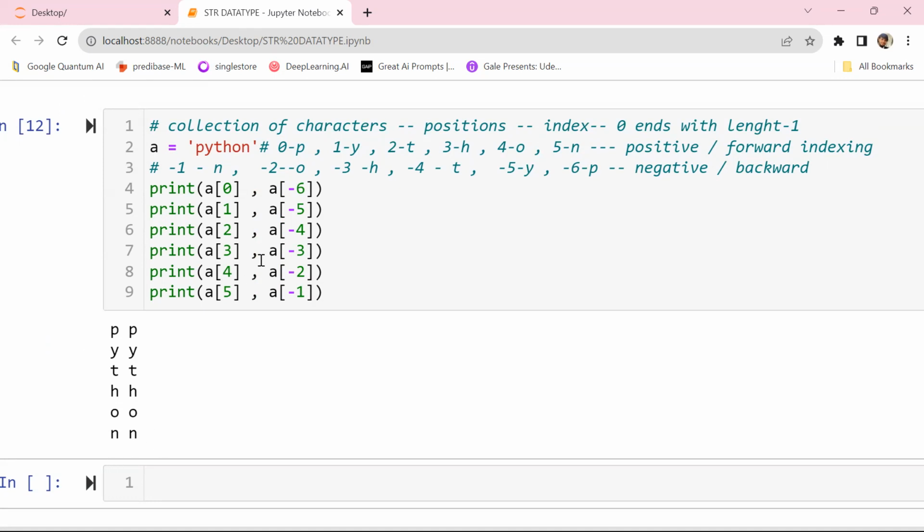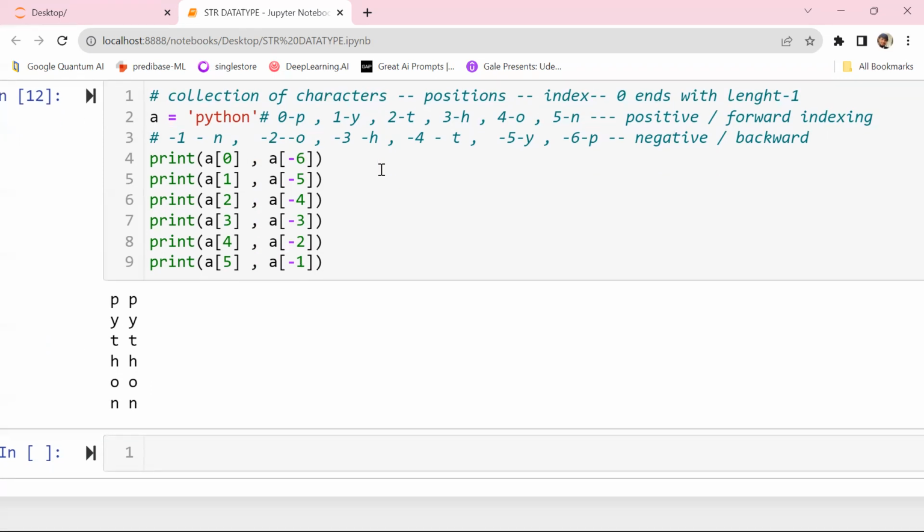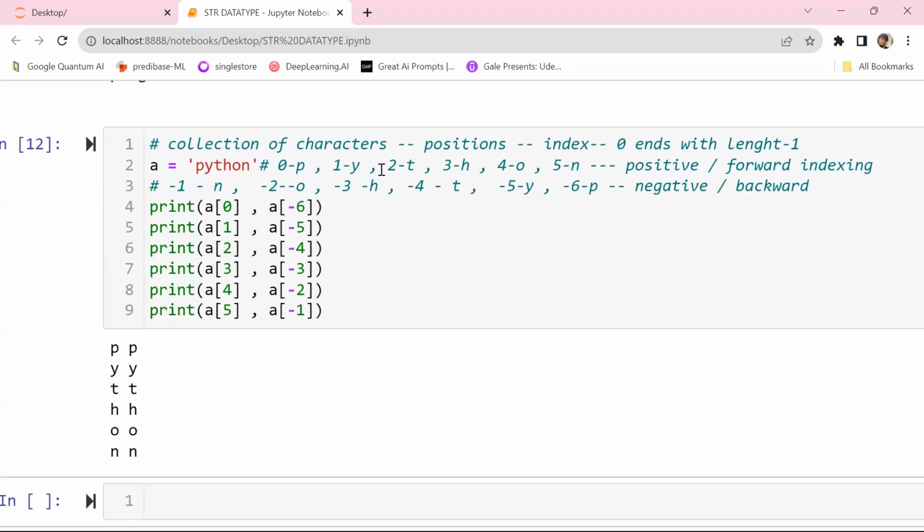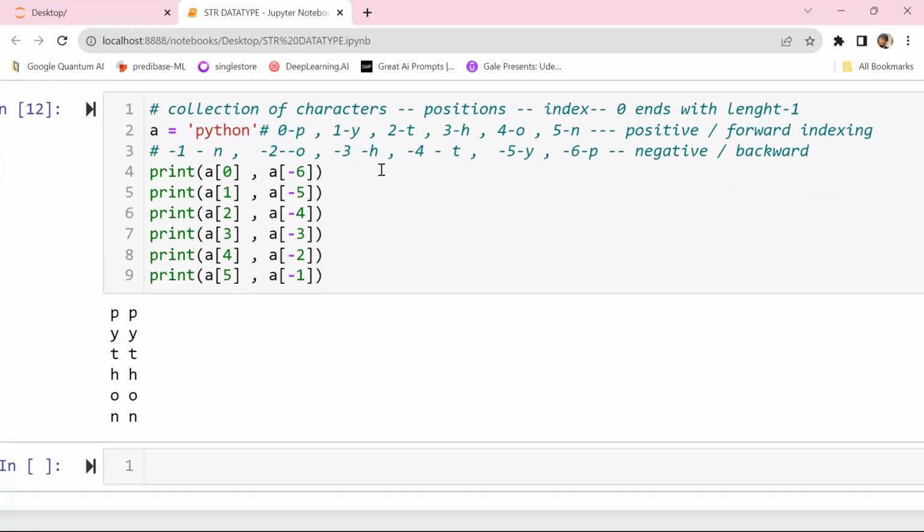PYTHON, right? So for the same character, it could have two position numbers, a positive number as well as a negative number, which we can use. This way we can access the characters from the string. Any questions so far? No.